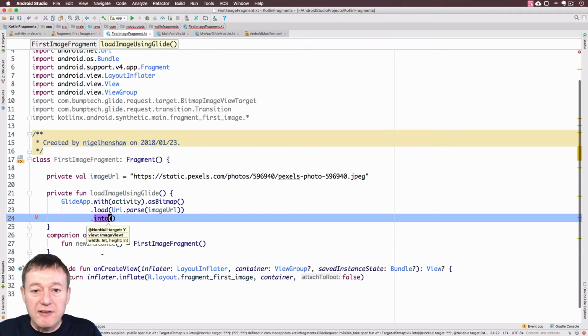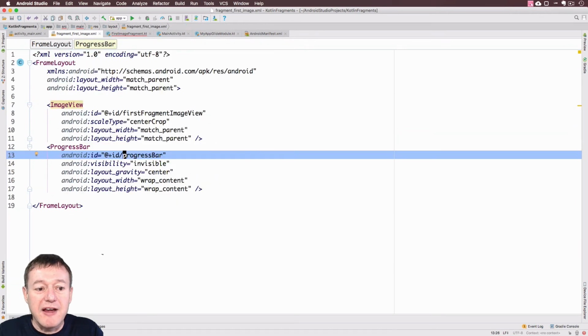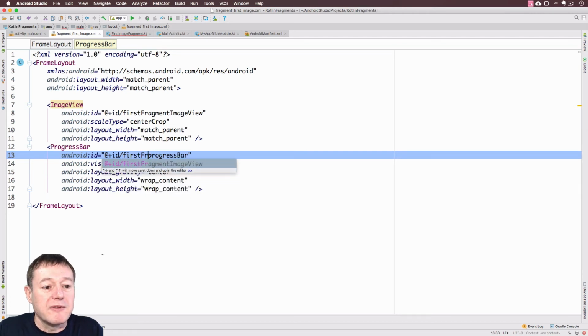So while we're there, let's go back to our image view itself, which is in the first fragment here. I just want to rename this progress bar. It's too generic because we're going to have two progress bars. We're going to create two fragments just to switch between them in the following tutorials. So this is too generic, so I'm just going to call this first fragment progress bar.